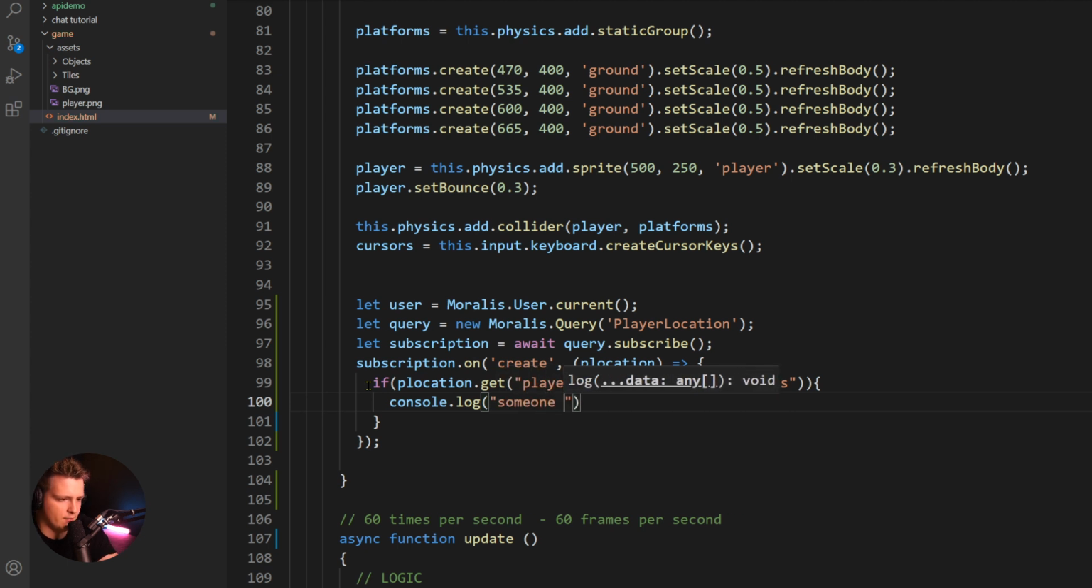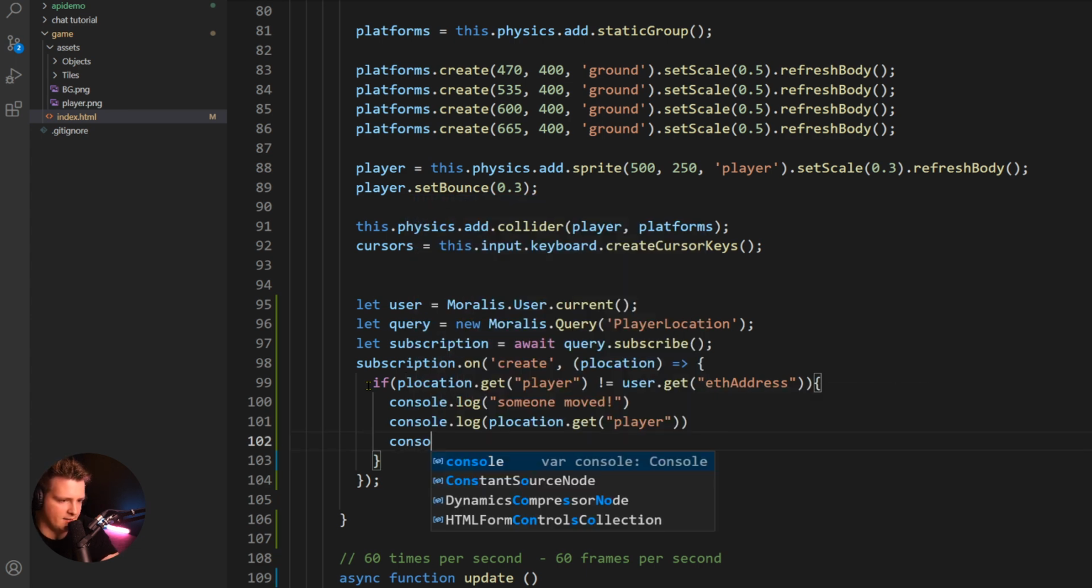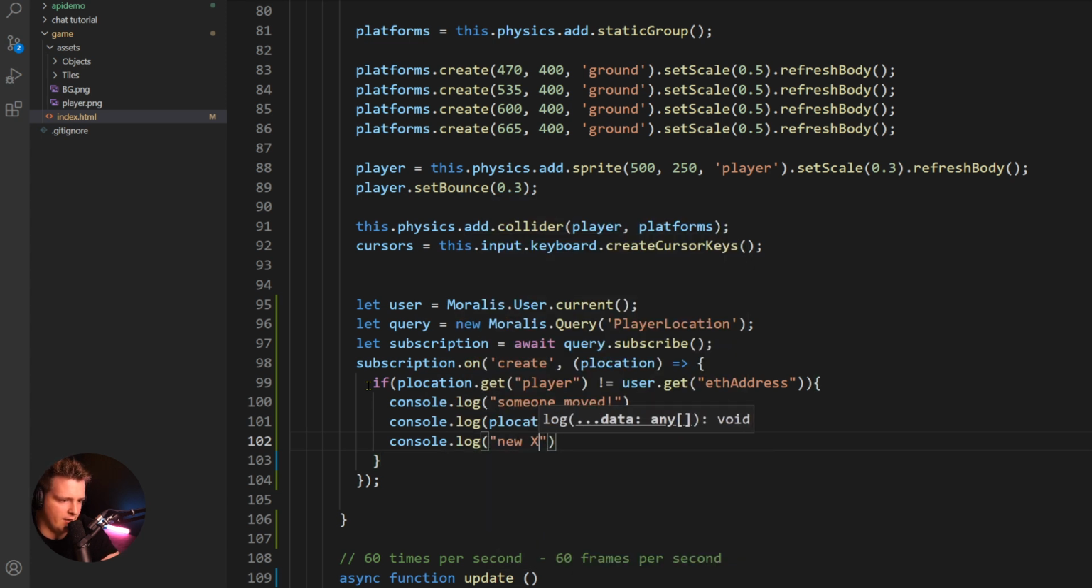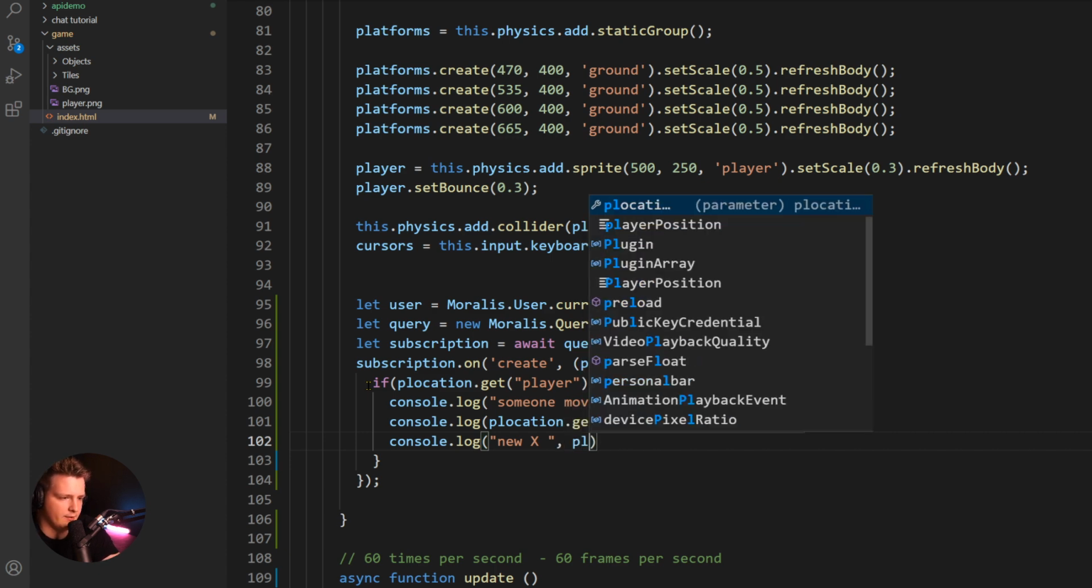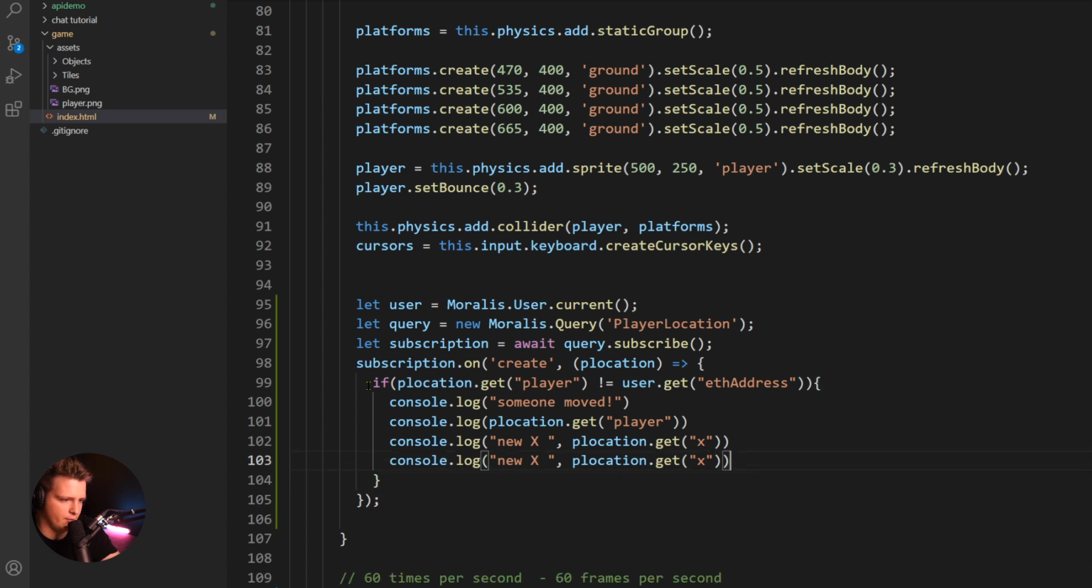we can write someone moved, and then we can also say who moved, and the person that moved is p location dot get player, and we can say new x position, and here we take p location dot get x, and likewise we do new y, p location dot get y, like so.